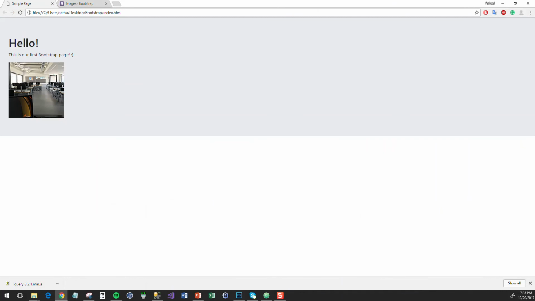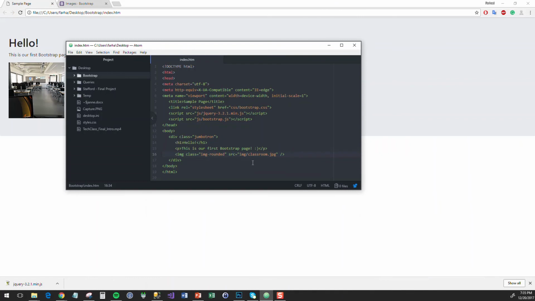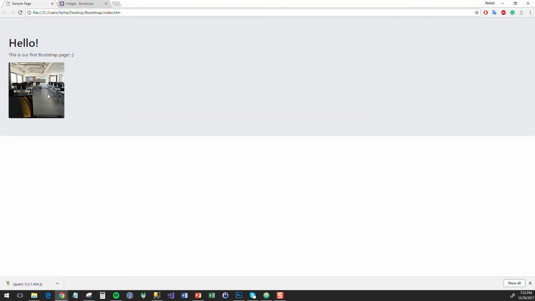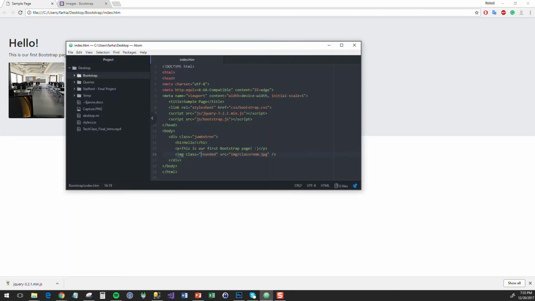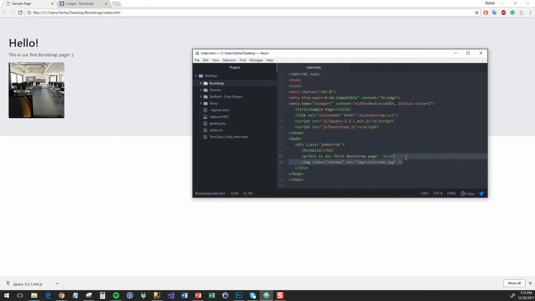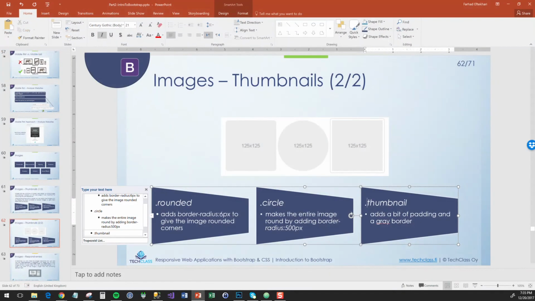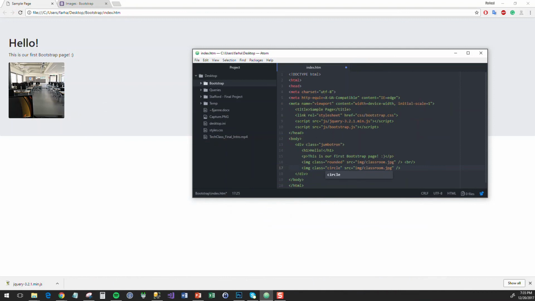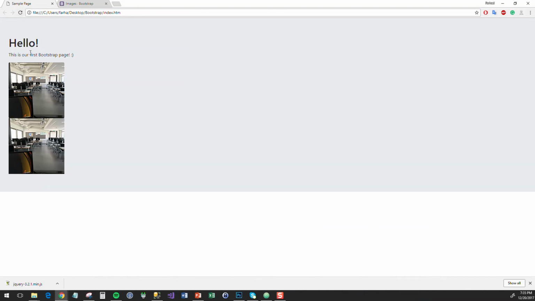So now here we have the class rounded. Then I save it and refresh. Okay, now you see these small round corners got added. I'm going to also add the other two classes just to make sure they work. I'm going to add one break here. Oops. Okay, was it circle or circled? Circle. Okay, now I'm going to save it.